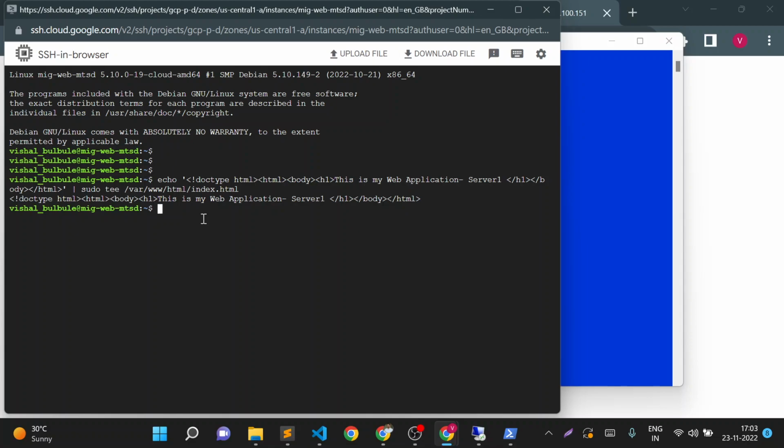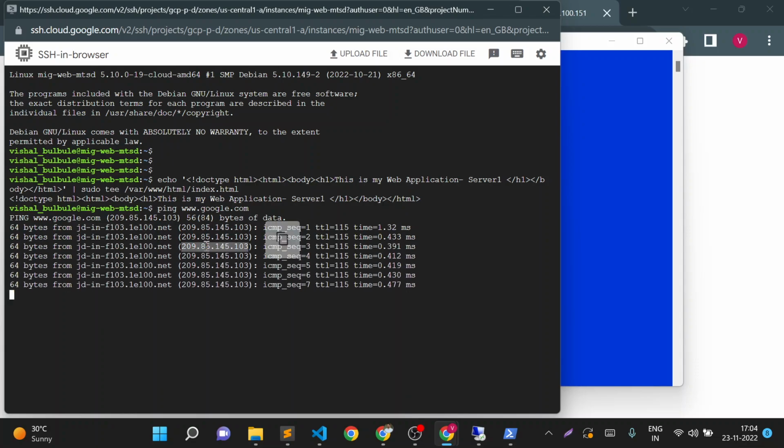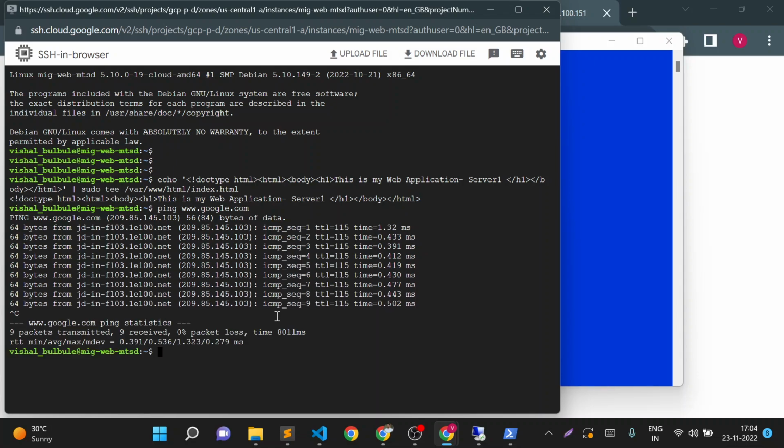So if I ping from this, it will route me to the nearest server, which should be in the US. So let me ping google.com. Here you can see it's giving a response from this IP 20102, even though you are trying to access the same URL, google.com.